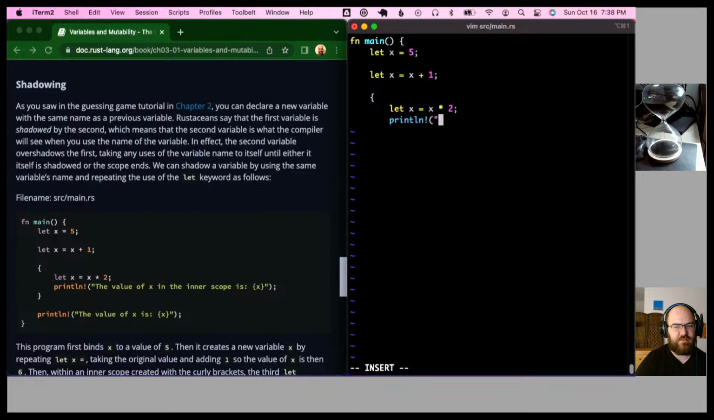println!("The value of x in the inner scope is: {x}"); Okay, and then we close that scope. Now, println!("The value of x is: {x}"); and the final brace.